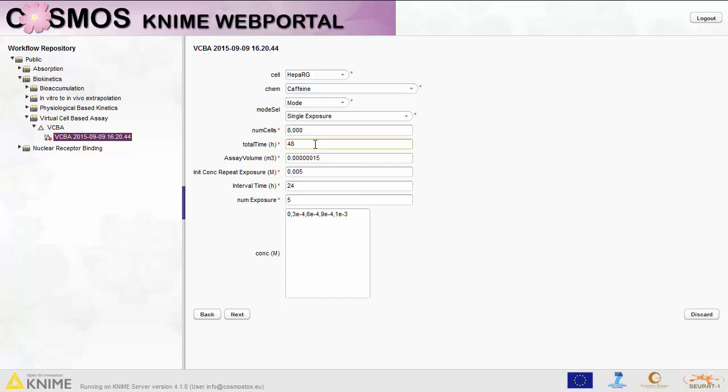You also need to input the number of cells and the time of your incubation, usually 48 or 24 hours. You can select the assay volume which you used in your in vitro testing, and if you are in the repeated exposure mode, you also have to input these last 3 parameters: the initial concentration, the interval time, and the number of exposures. Finally, you must introduce the concentration used in your in vitro testing.